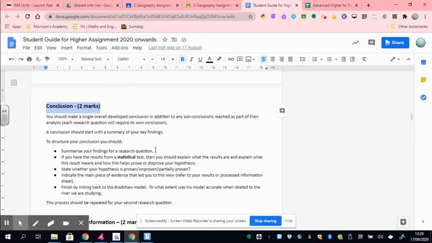Okay, so how do you start a conclusion? Obviously, you're going to want to write the heading conclusion, and then the first thing that you're going to want to do is actually conclude on each of your 2 research questions. And you're going to do each one in turn. So you would probably want to start, therefore, with discharge. And you're going to want to summarize what you have discovered.